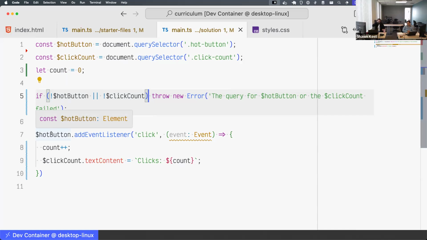What about if we use the question mark, like optional chaining? Yeah, it's another way of essentially getting past it. But another question: why did we check again if both exist, the hot button and click count? Because in the callback, there'll be null otherwise. In the callback, we did the same thing.